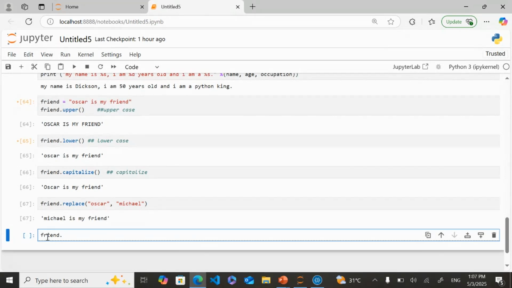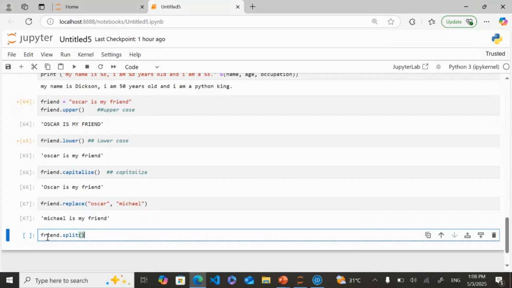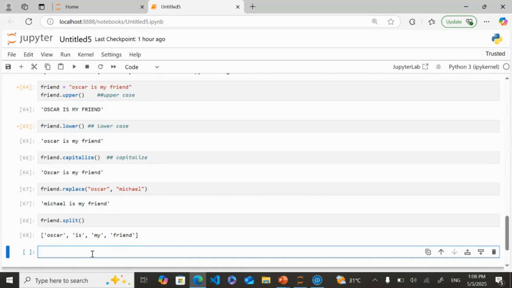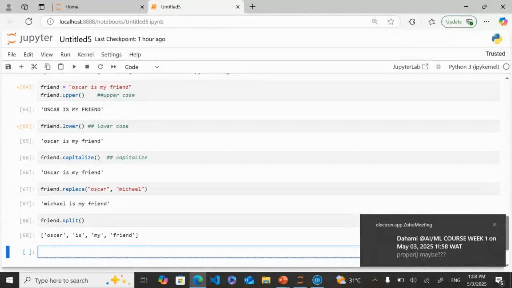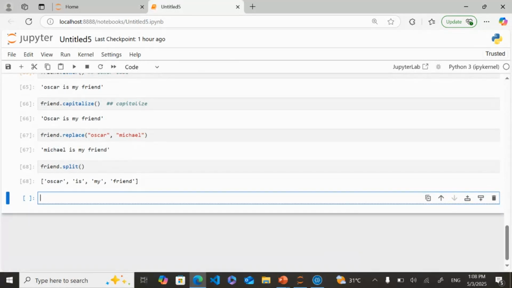Friend dot split. Then when you run this, it splits everything. So you can as well join what you've split. You can join too. Mr. Adedoyin talked about join. We can as well remove space.